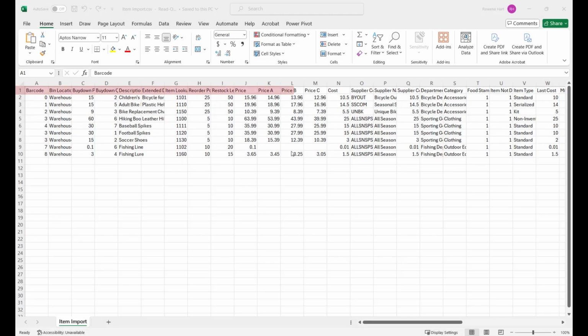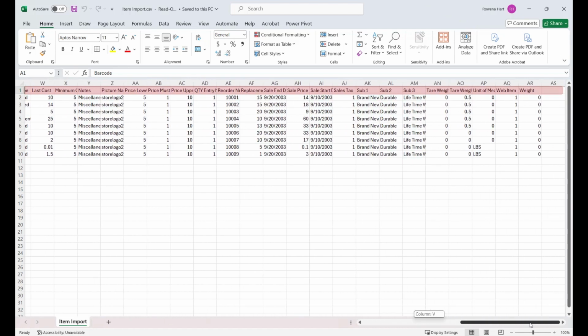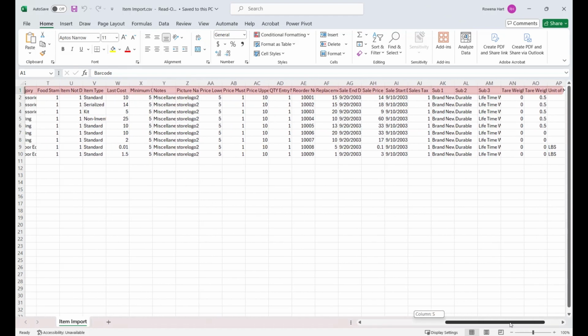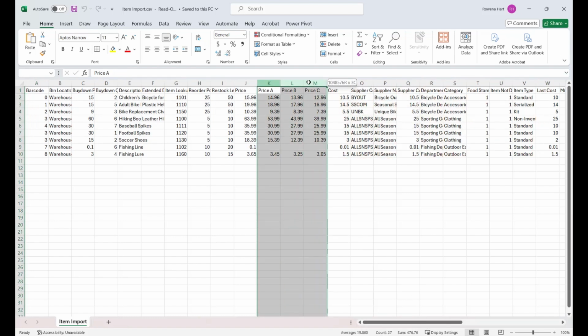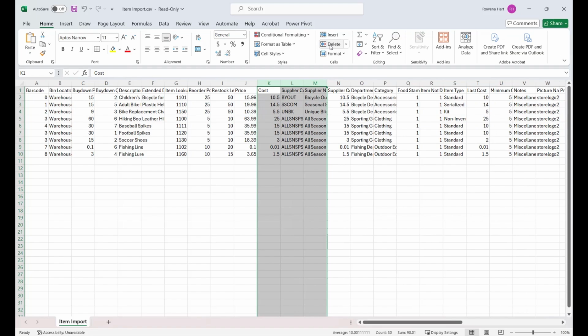As you can see, it contains a column for each of the 44 item fields supported by the import utility. You do not need to use all of the fields. You can customize your import spreadsheet so it only contains columns for the item fields that you use. For example, if your store does not use price levels for items, you can remove the Price A, B, and C columns from your import spreadsheet.